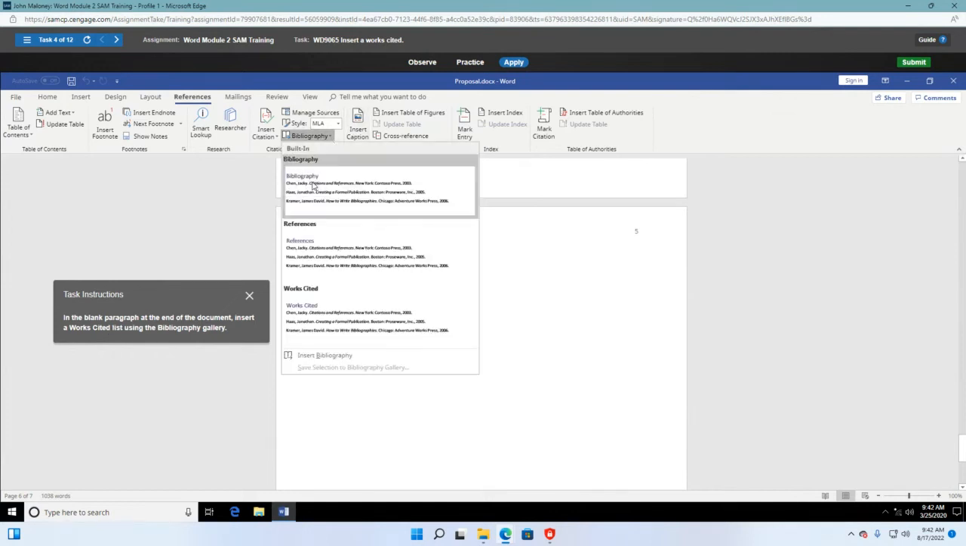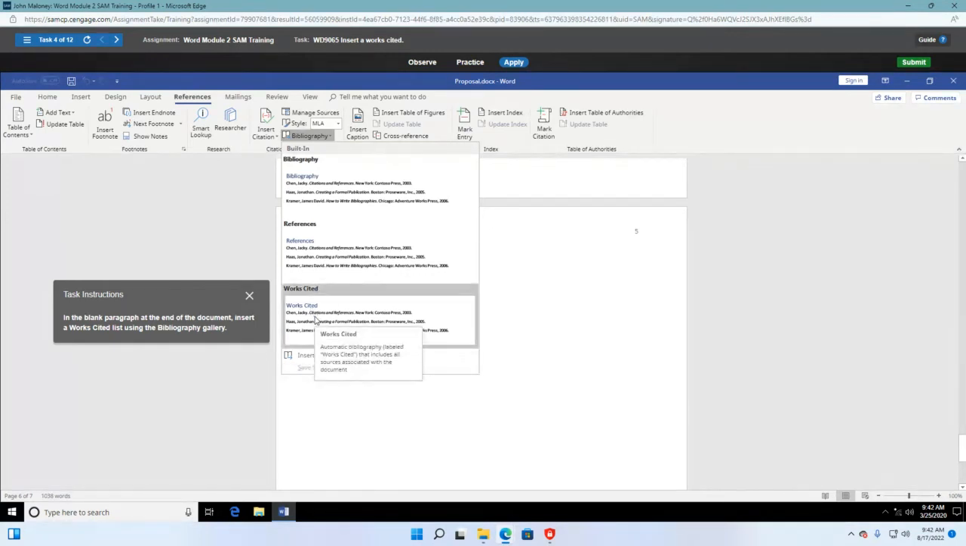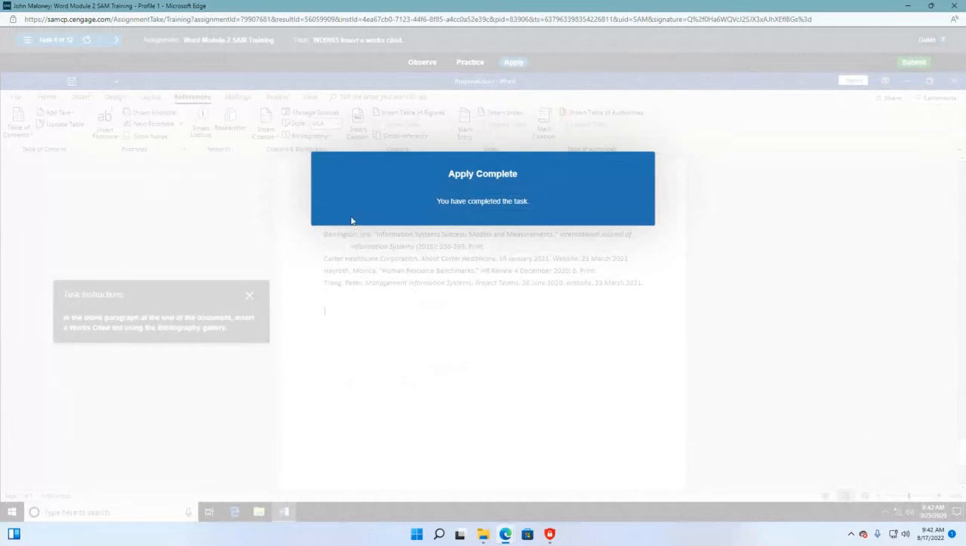So I click the down arrow. First one is bibliography, second is references, third is works cited, and fourth is just a blank one. So this one, works cited. Done.